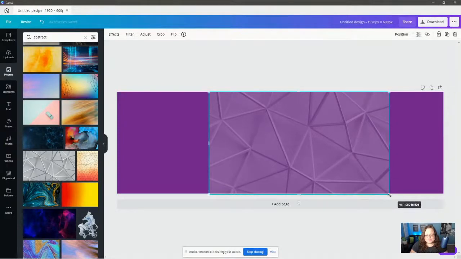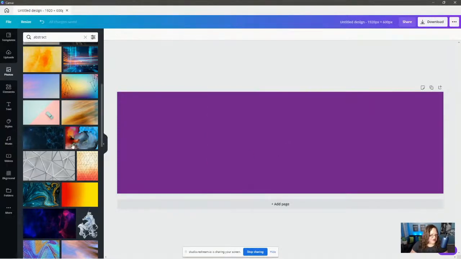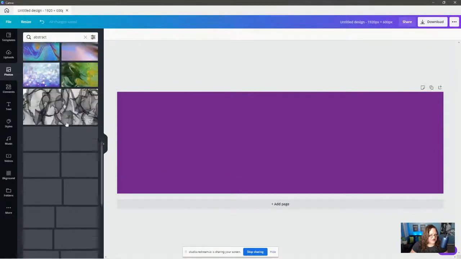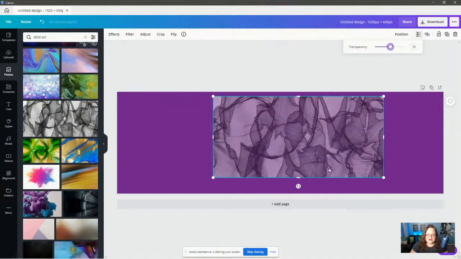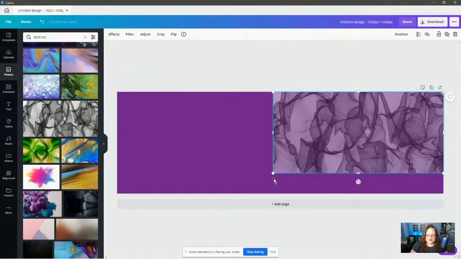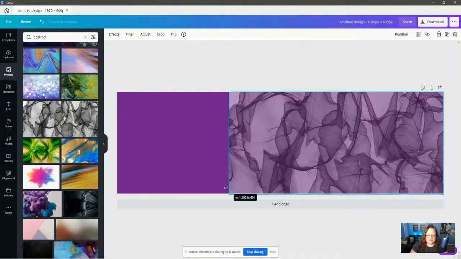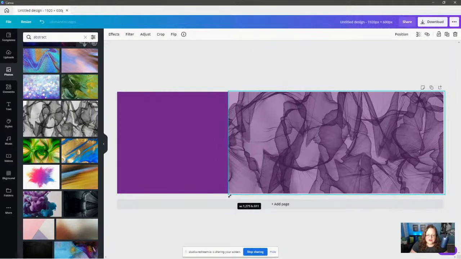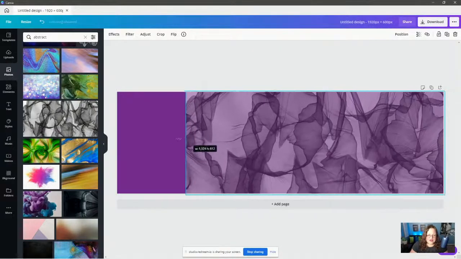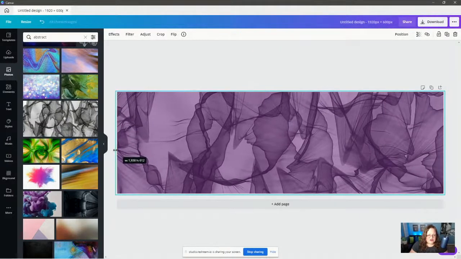I'm not really liking this, actually. So let's try this one, and let's change. Okay, this one's looking a little better. It just has a little bit more action to it, a little bit more dimension. So I'll go ahead and use this one. And I like to make the image just a little bit bigger than the canvas that I'm working on, because that ensures that I don't get white edges. Okay, so I'm just going to stretch that out. So far, that looks good. I think I'm going to use this one.